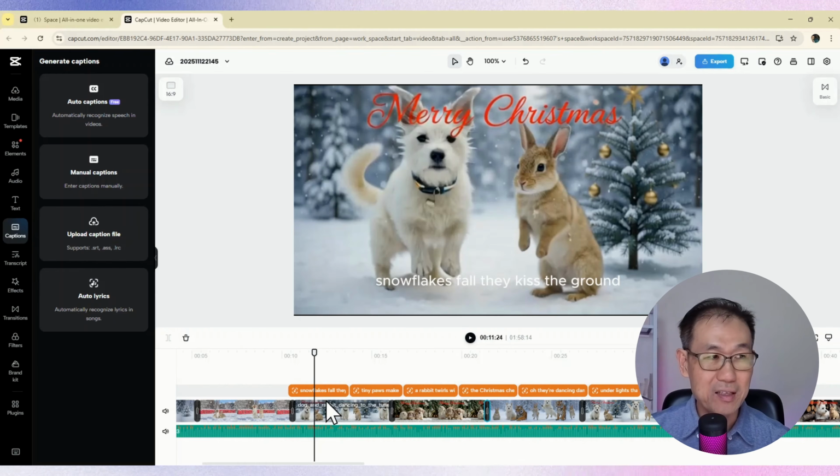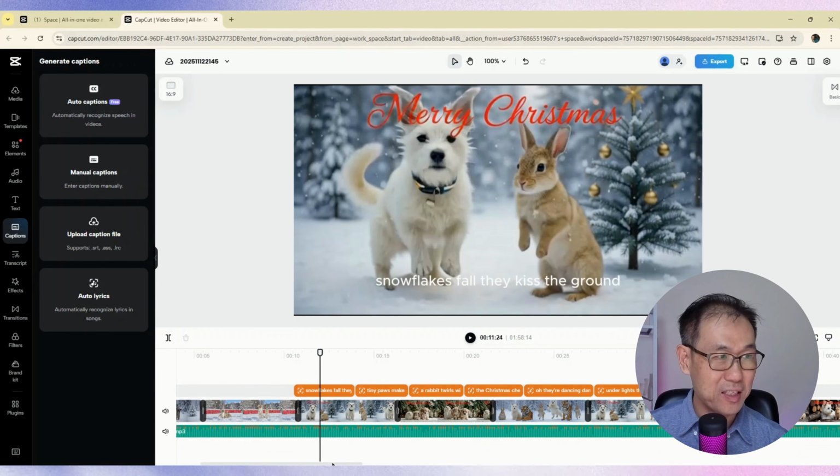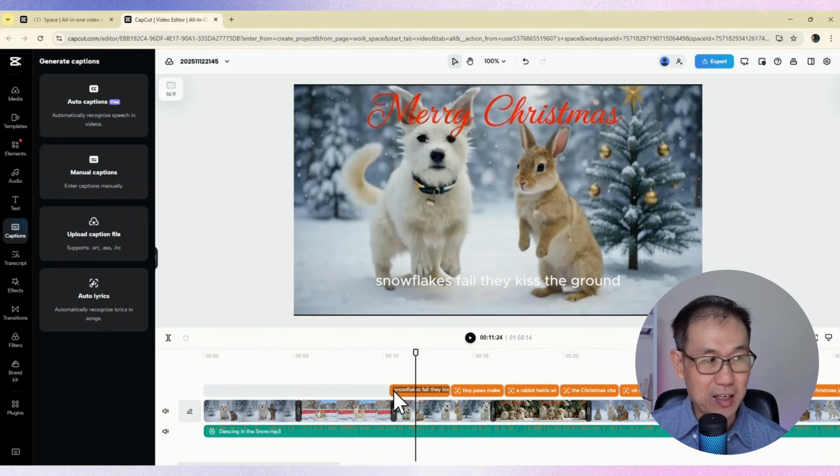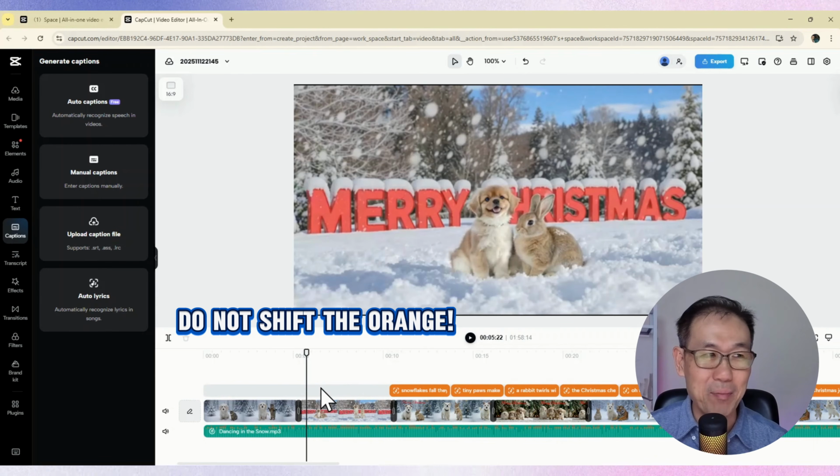Just take note that the orange is in its position when there is vocal voice singing. There is a reason why the orange is here and not in the earlier portion, simply because nobody was singing. Now, if you shift the orange just because you cannot stand an empty space, that's a big no-no, because your lyrics will be out of sync with the voice.